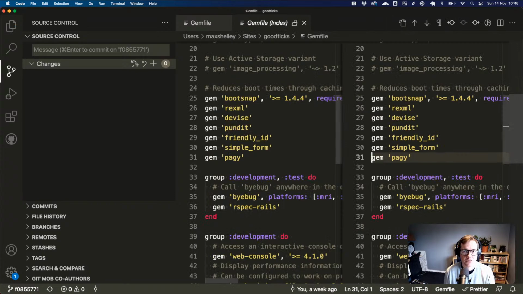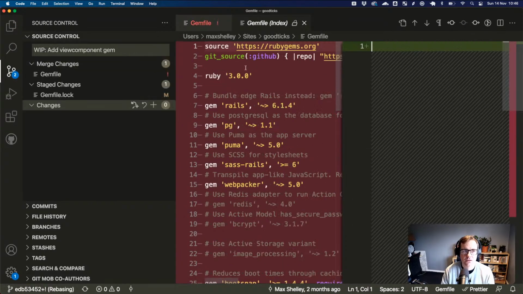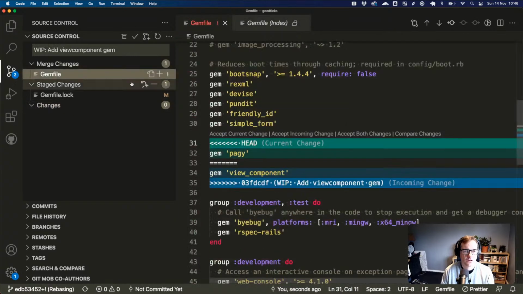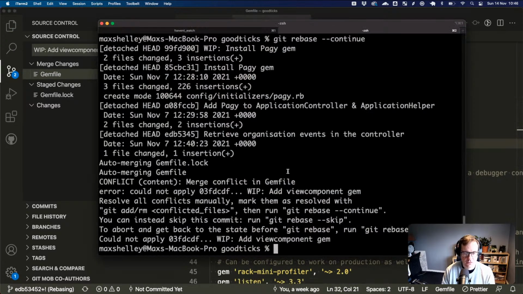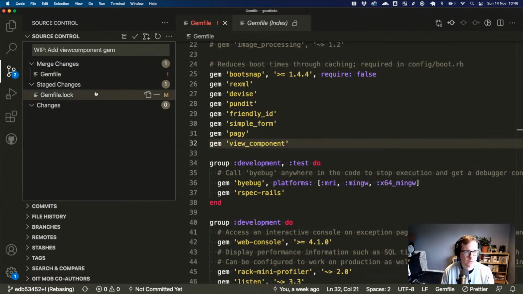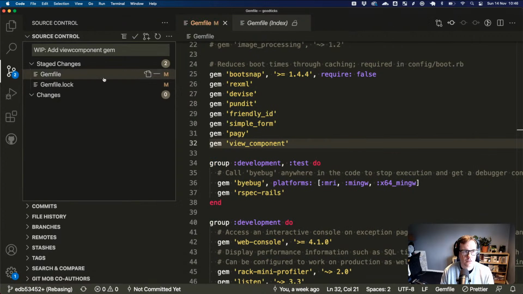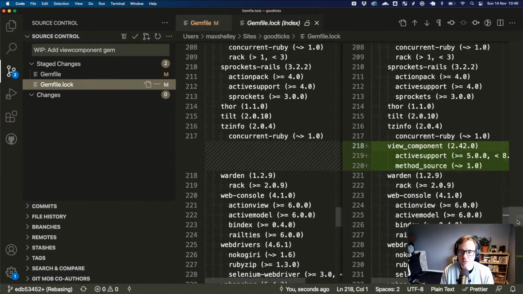Cool. Okay, so this is nearly there. Oh, this is where we do the view components gem, I would guess. So, yep. Add view component gem. I think we want to accept those changes, but then run bundle install. Cool. View component there. View component there. All good.